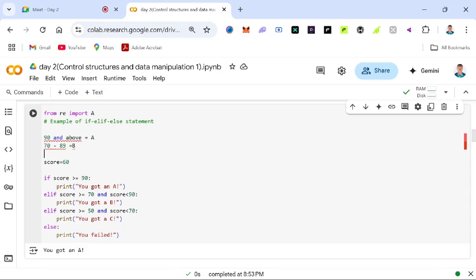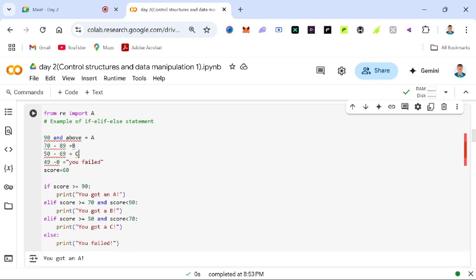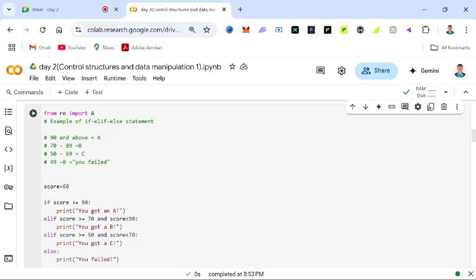Then if a person scores 50 to 69, his grade should be C. And if that person scores 49 downward to 0, just tell the person you failed. So these are the conditions for our school grading system, because I'm trying to build a school grading system that follows this scheme.